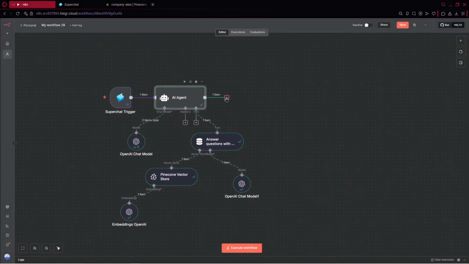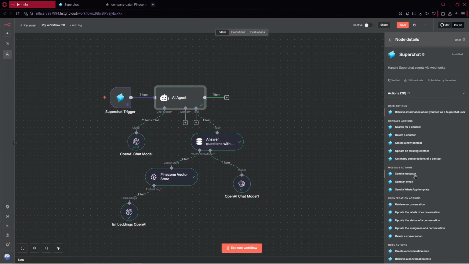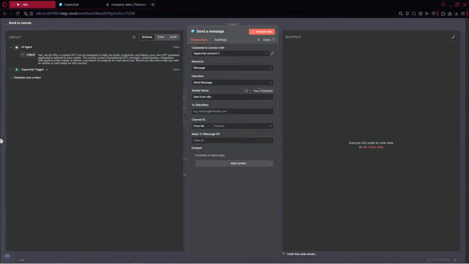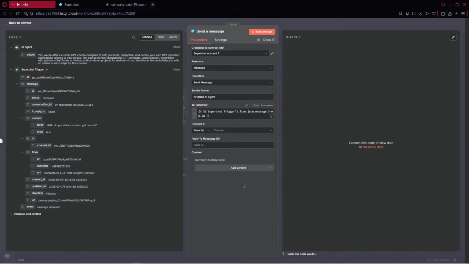That's great. The next thing we want to do is provide SuperChat with a message back, okay? So we can just send a message. We can give it a name for the assistant, so let's say Christian AI agent. Now we can choose the identifier, so the person to whom we want to send a message. It should be a phone number, email address, or a contact ID. So we just choose it from the SuperChat trigger. So we choose the from ID, okay? We have actually our channel ID, so we choose by ID.